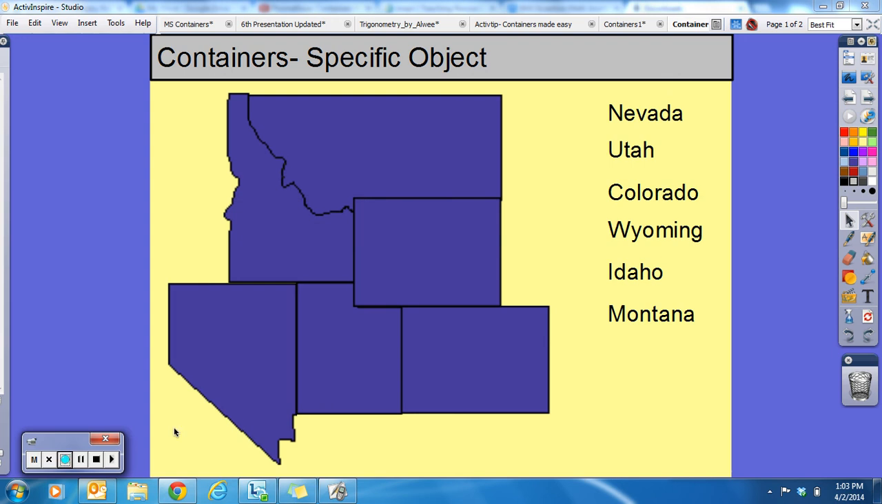Today we're going to learn more about containers. There are three different kinds of containers. One is keyword, another one is specific object, and the last one is it can contain anything. Today we're going to talk specifically about specific object, meaning one object going into one container.